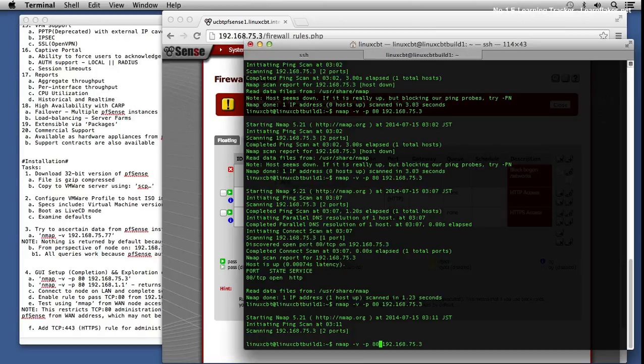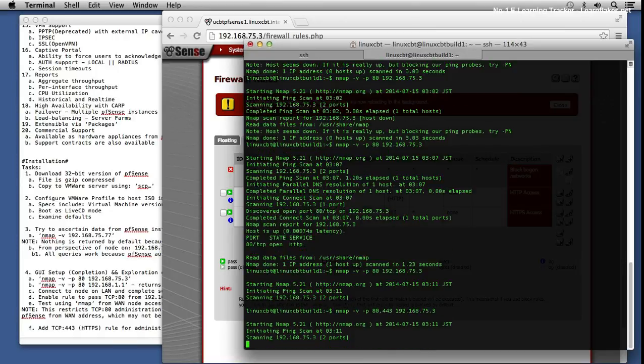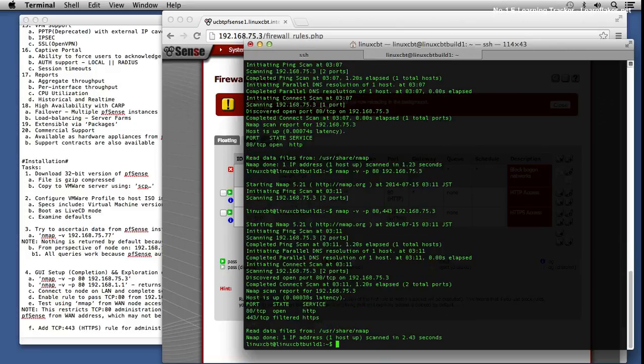Let's just do 80,443 here. And this will come back momentarily as both ports being enabled. And then we can switch administration to SSL as needed.